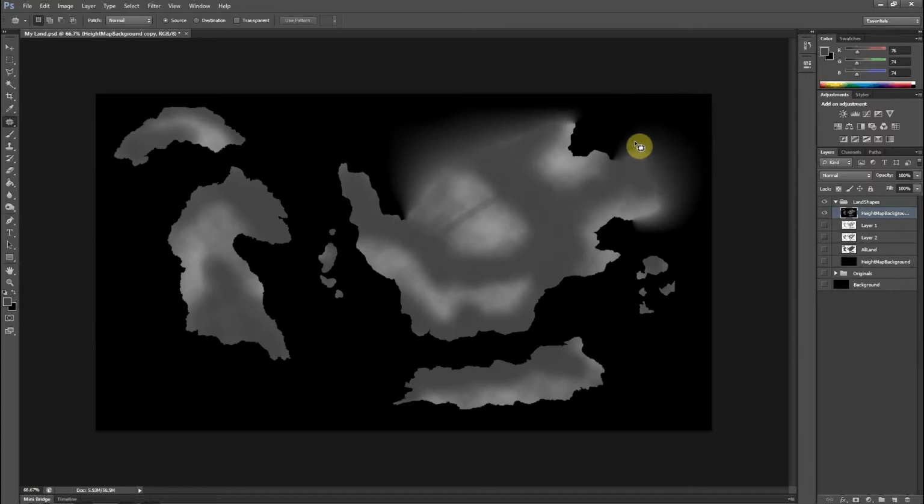So continue to do this on the sections where you don't want cliffs. Like this area I might want as a cliff. Maybe I'll flatten this part out and make this a dock for a ship or something. But you just go through and you do this to the areas where you want the land to slope more into your ocean or lakes or whatever.